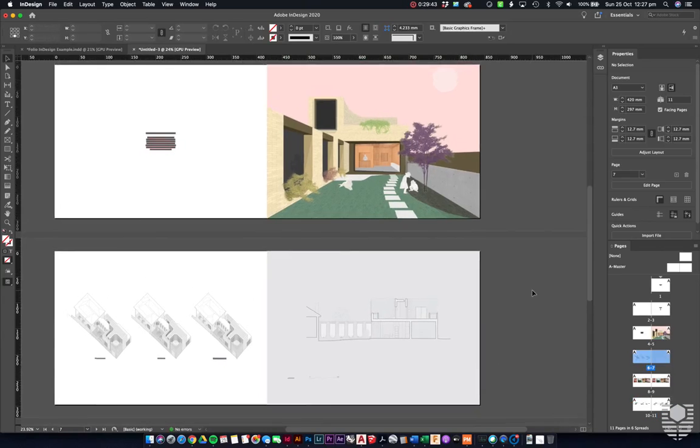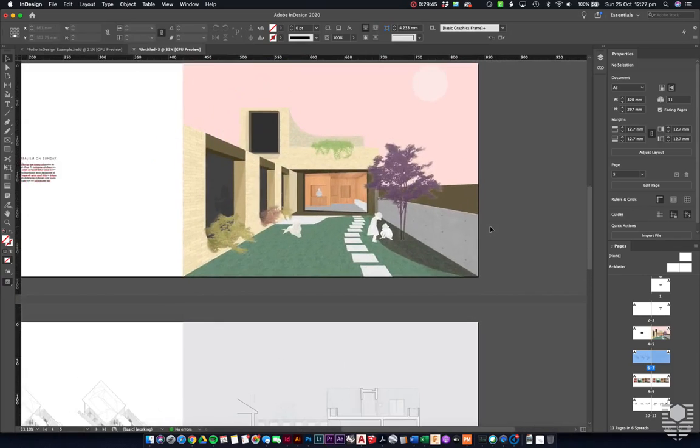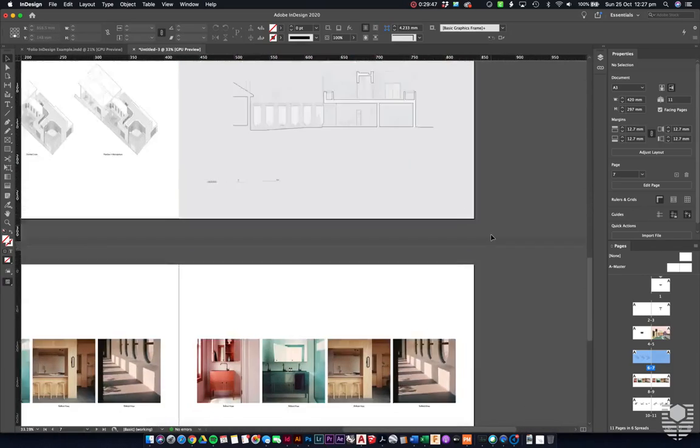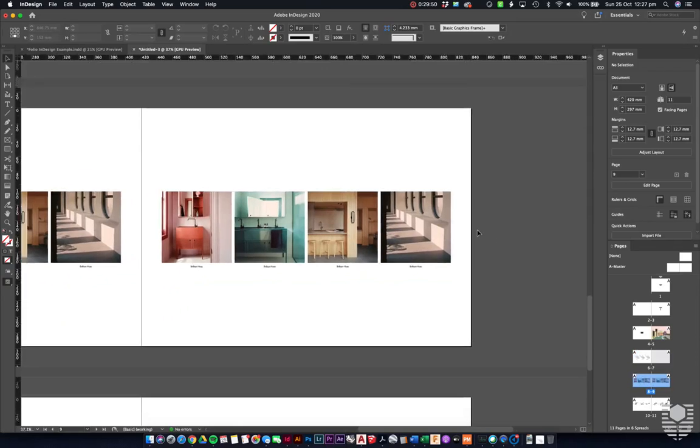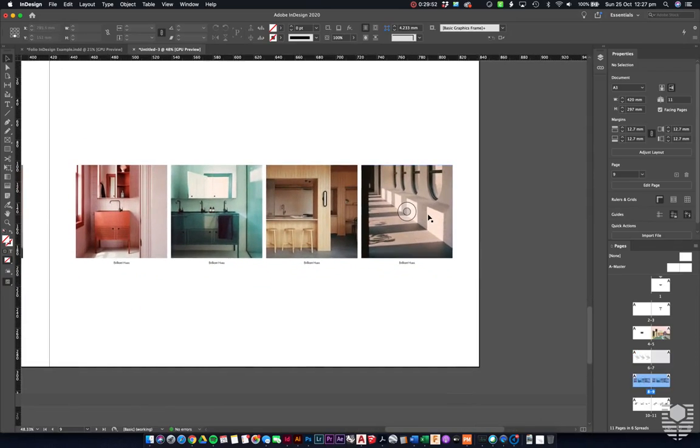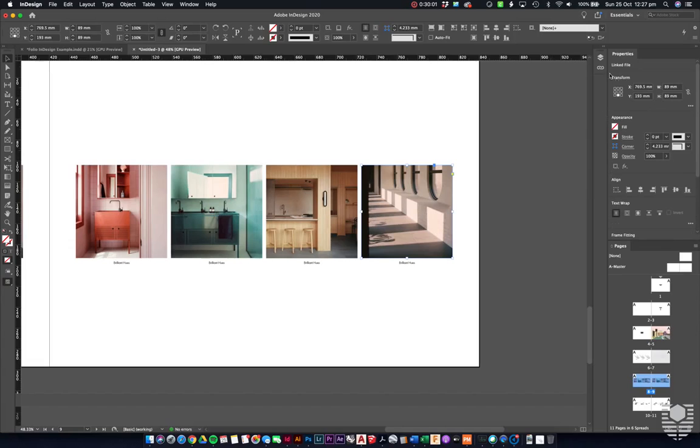Now I want to talk about links. If you were to change the location of any one of these files, it's going to cause an issue for you. And you will have a very, very pixelated image, and when you go to print it to PDF or print it out on paper, it's going to look terrible. So I'll explain what I mean by that.